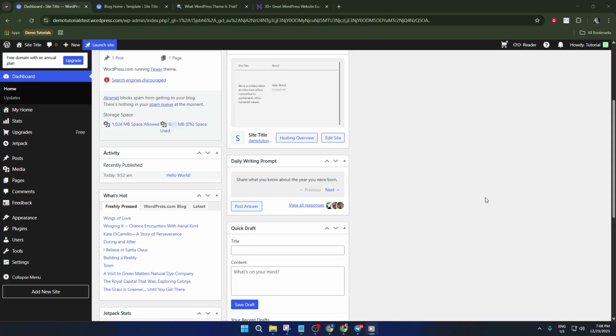Ever stumbled across a gorgeous WordPress website and wondered, what theme is this? Today, I'll show you exactly how to find out which WordPress theme any site is using. By the end of this quick tutorial, you'll be able to uncover the secrets behind beautiful site designs in just a few clicks, opening up a world of inspiration for your own website. Let's get started right away.